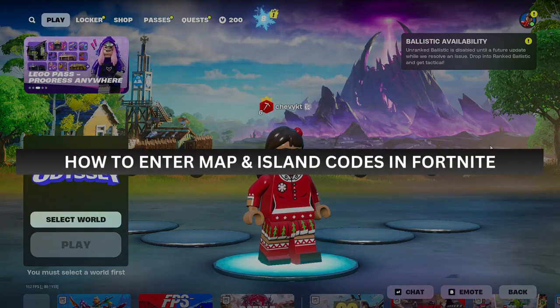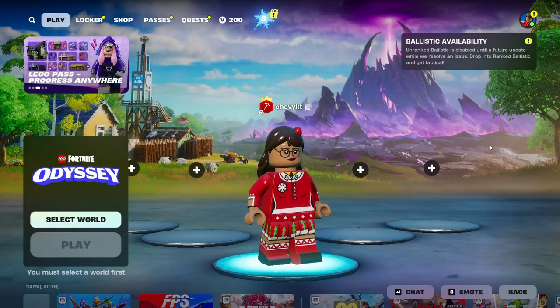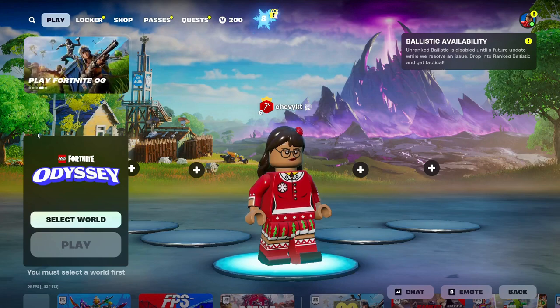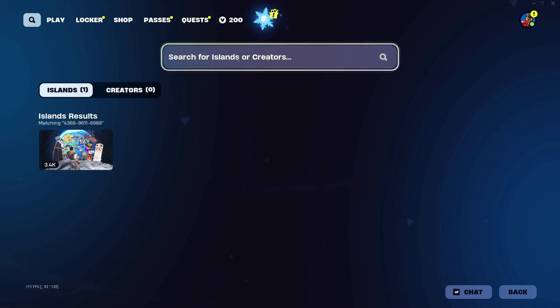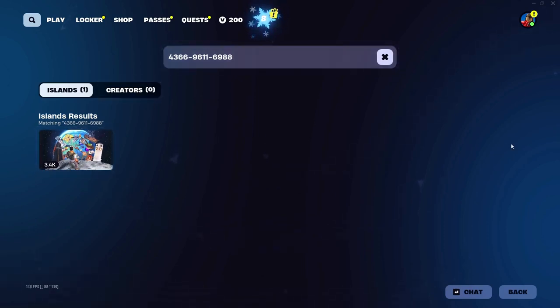How to enter map and island codes in Fortnite. So first, just open up your Fortnite, and once you're here on the menu, you just simply need to click on the search icon here at the top left of your screen. And once you're there, you just simply need to paste or input your island code right here at the search bar. Click on enter, and it should show you the island results like that.